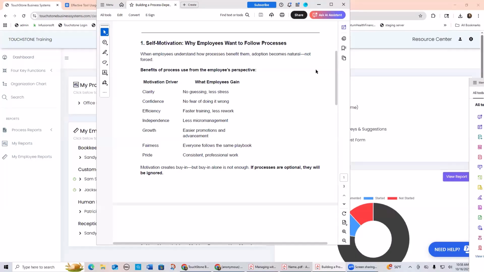If the employee wants to move from junior tech to senior tech or to be a manager, they see their path and they see the processes they need to learn. Fairness: everyone follows the same playbook. Everyone follows the same processes. And pride in consistent work.